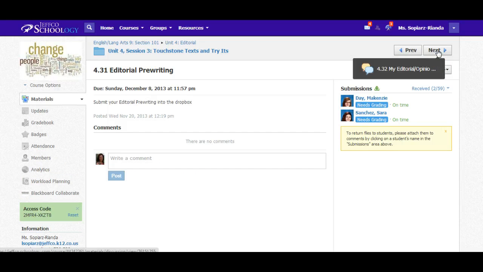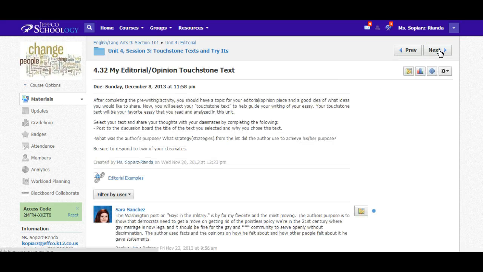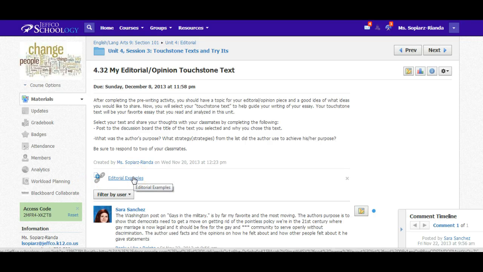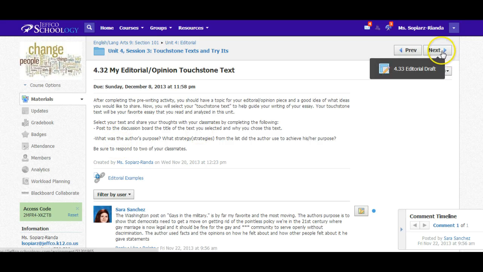So you can see your pre-writing is really several assignments all together. After completing your pre-writing, you should have a topic for your editorial in mind and some good ideas of what you would like to share. So now you will select your touchstone text by clicking on this link right here, and it will help guide your writing for your essay. Your touchstone text will be your favorite essay that you read and analyzed in this unit. So select your text and share your thoughts with your classmates by completing the following questions. And you did this before, remember, in Unit 2 with your This I Believe essay.